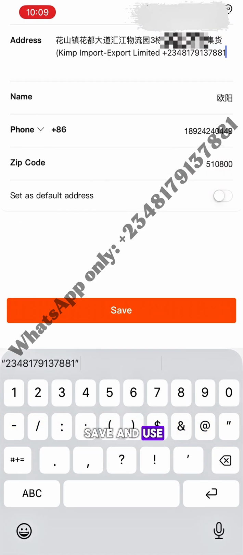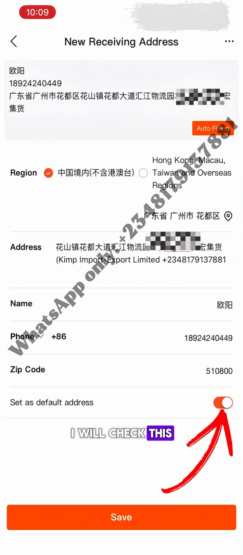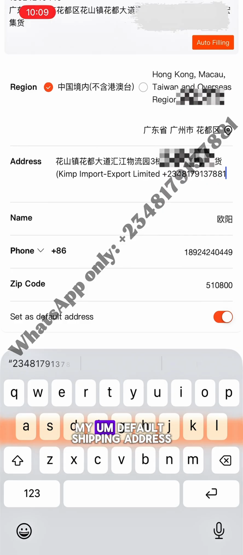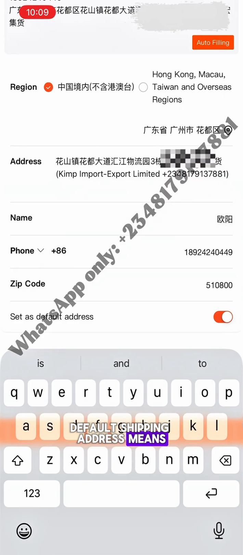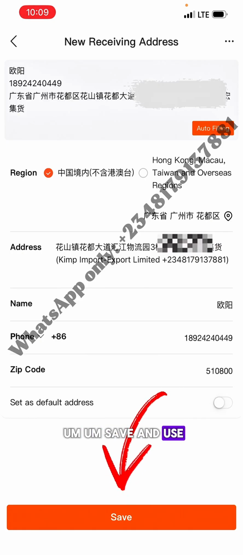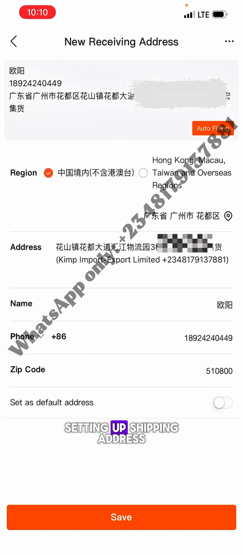Before I click save and use, you see they are asking me whether I want to set it up as the default address. If I want to make it a default address, I will check this, turn it on like that. Once I save, this address will automatically become my default shipping address. Default shipping address means whenever you are placing an order, the order will just go straight to that address. Now I will just go ahead and click save and use. Once you click save and use, you'll be done. That is all. So this is all about setting up the shipping address.